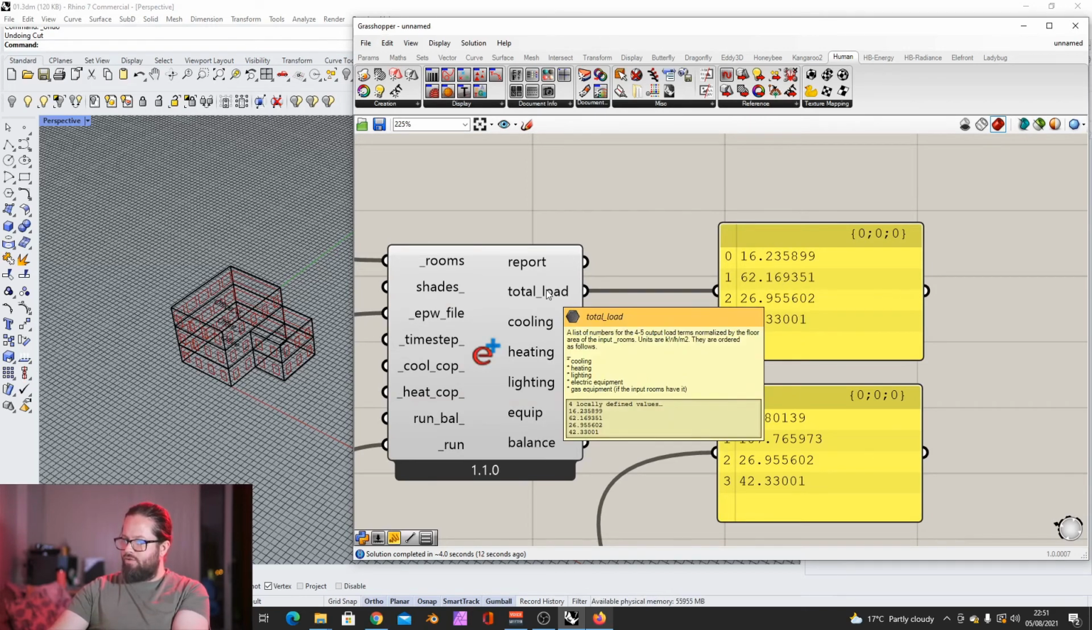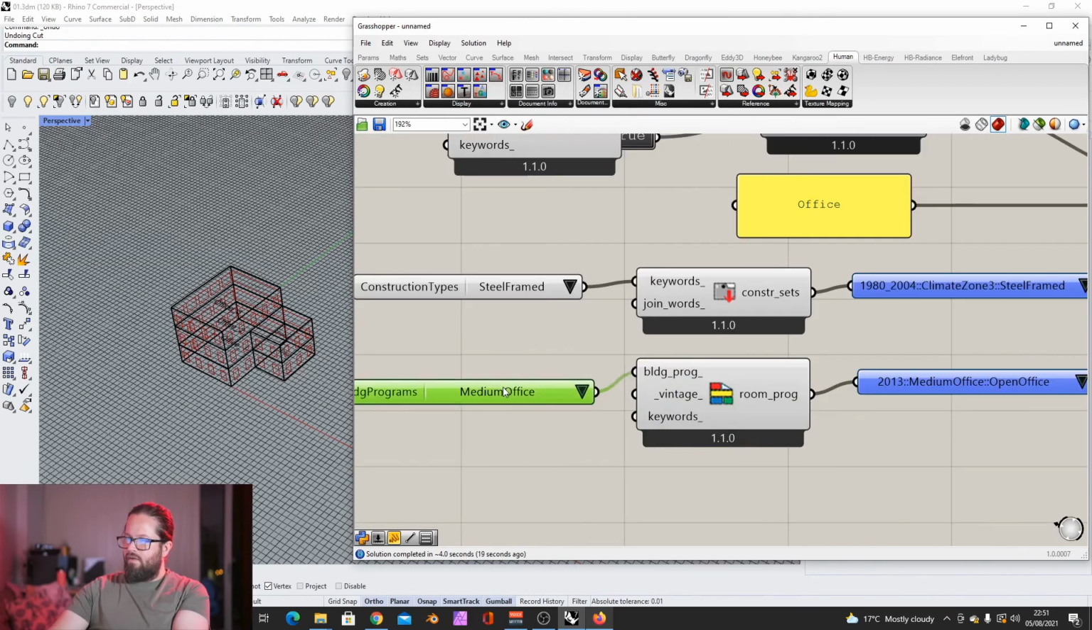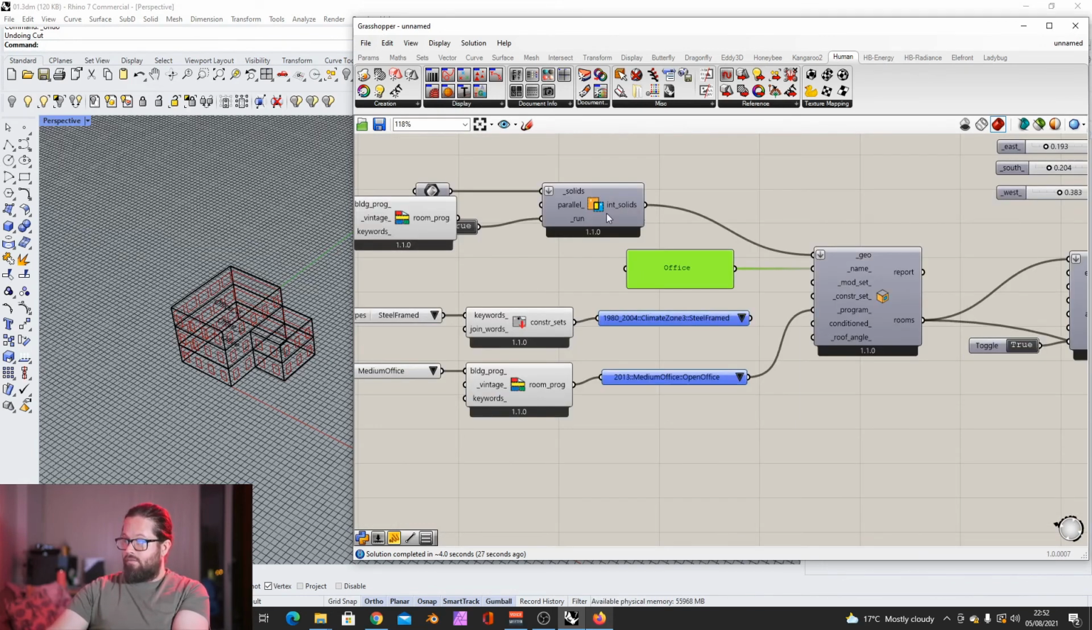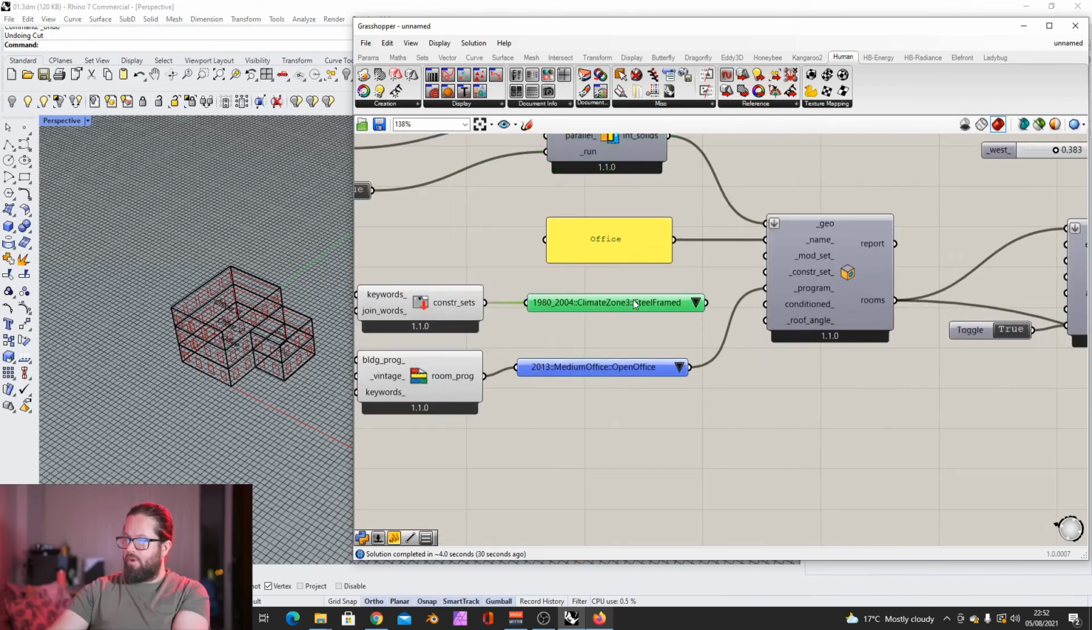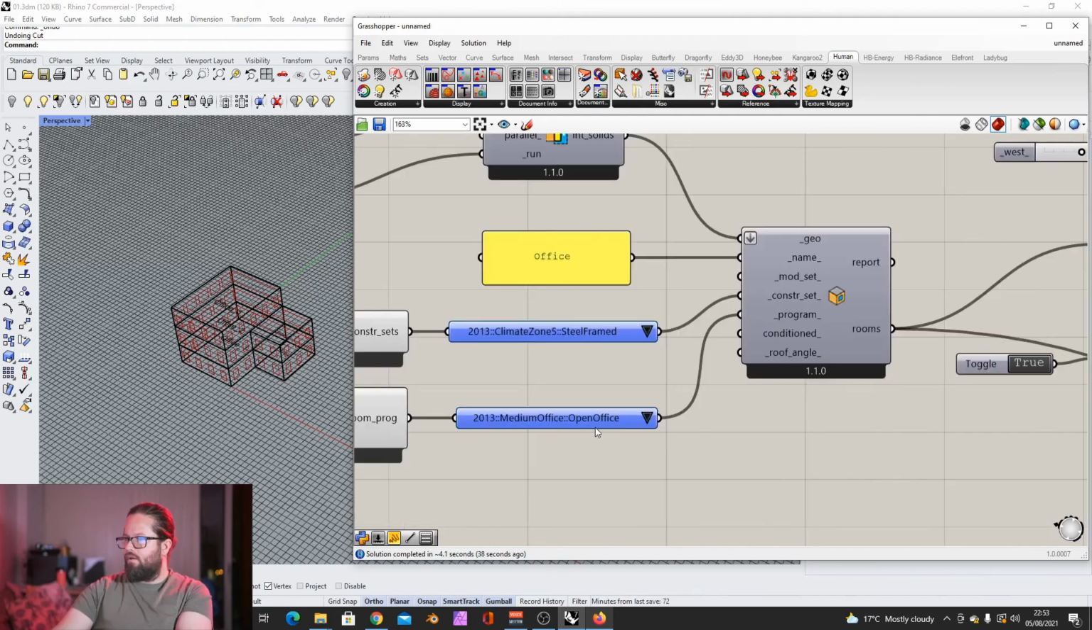So again, that shows you that just doing a very, very simple model, you really need to know what you want to get out of that software. Then you can use it properly. So by me changing this construction set, it had a big impact on the output here. By the way, this is only a very rough energy load estimation.